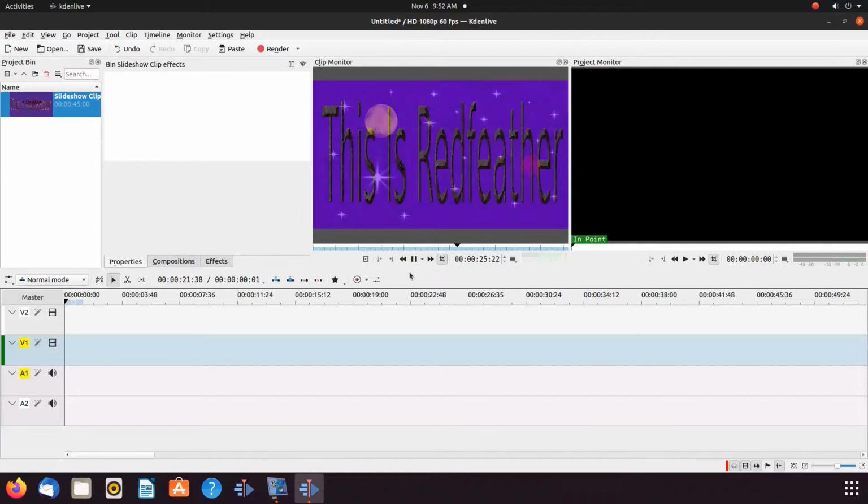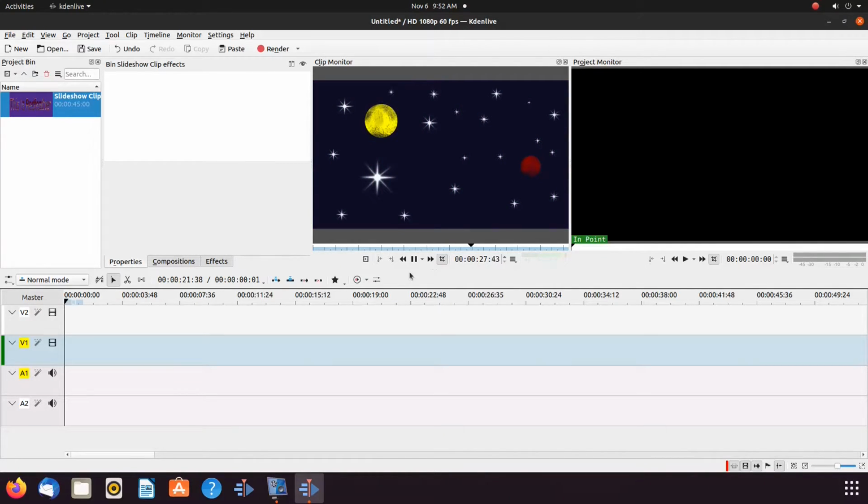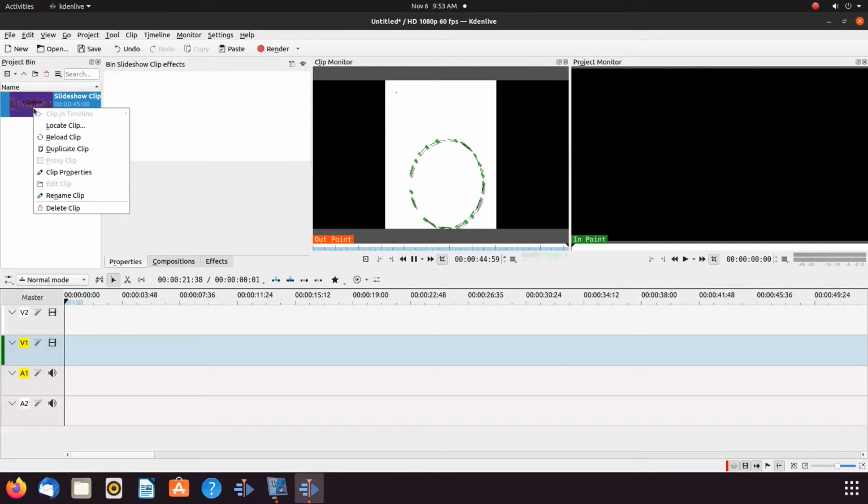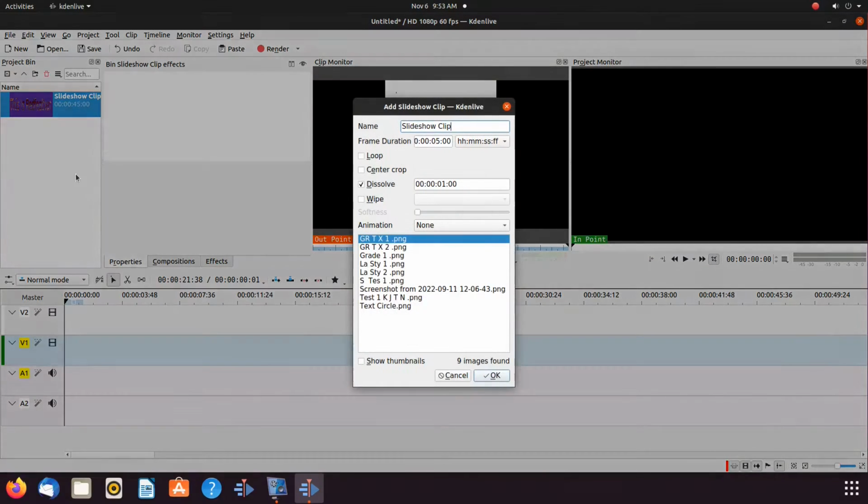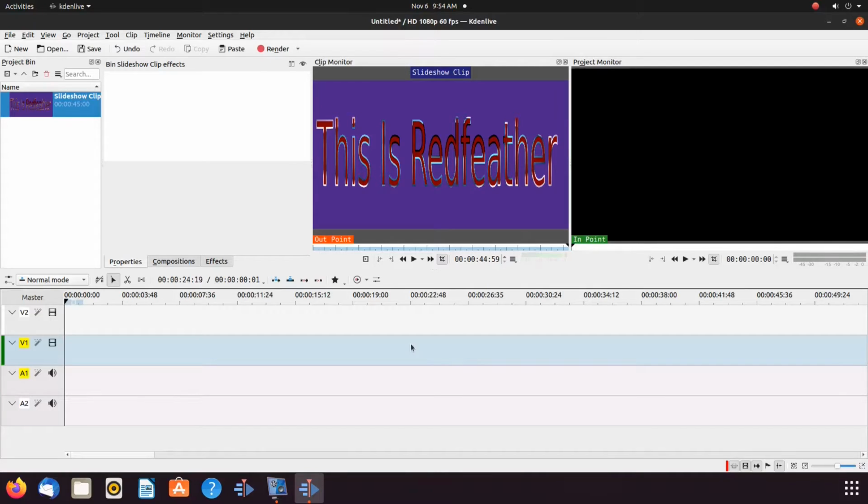Next, in Kdenlive, right-click the slideshow in the project bin, scroll down to Clip Properties and click. When the slideshow configuration window appears, go to Animation and click the drop-down menu. Choose the Kdenlive slideshow animation you would like to try and click. Then click OK. Once this is done, give it a playback in the Kdenlive project monitor.